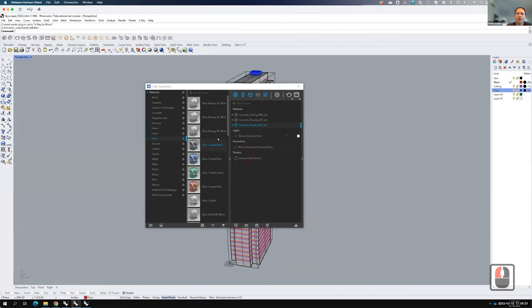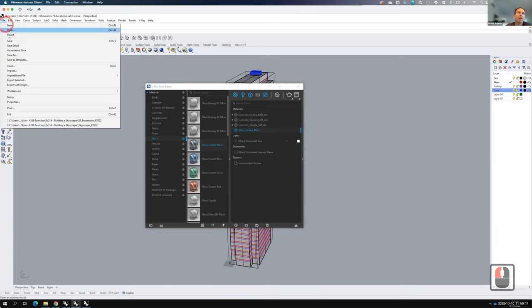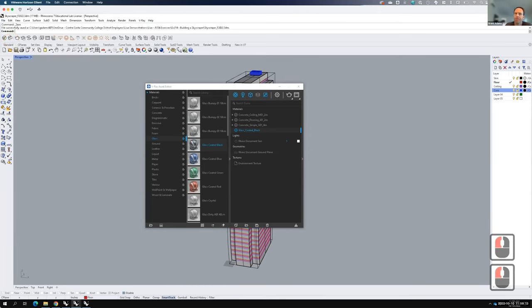So let me come back in here. I'm going to use this glass coated black. I'm going to right click and say add to scene. And then I'll right click on it and say apply to layer. And it's going to go on the skin layer. So we'll come down here to skin. There we go. So now it's on the skin layer. So at this point, this is fairly ready. Let me go ahead and save it. I'll go to file and then save.